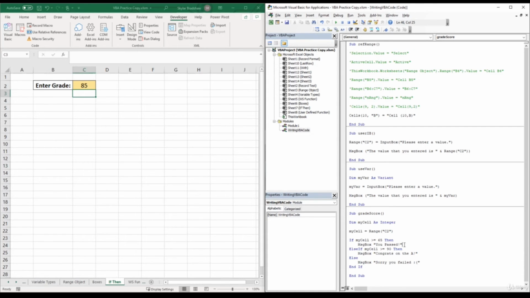But we are not quite done. For example, if I put 92 in this cell and run our sub, we still get the message box saying, "You passed." Because our first if statement says anything greater than or equal to 65, produce the message box saying, "You passed." So what we really need to do is add an And to this first line. We just want this message box you passed to display if our grade is greater than or equal to 65 and less than or equal to 89. And then anything greater than or equal to 90, produce the message box saying, "Congrats on the A."